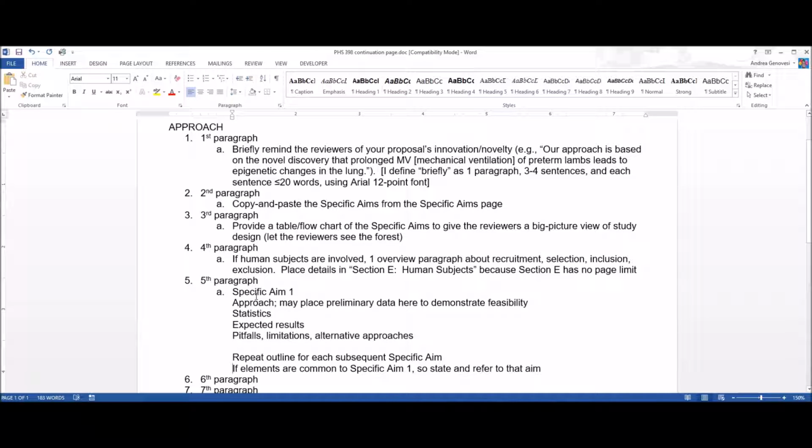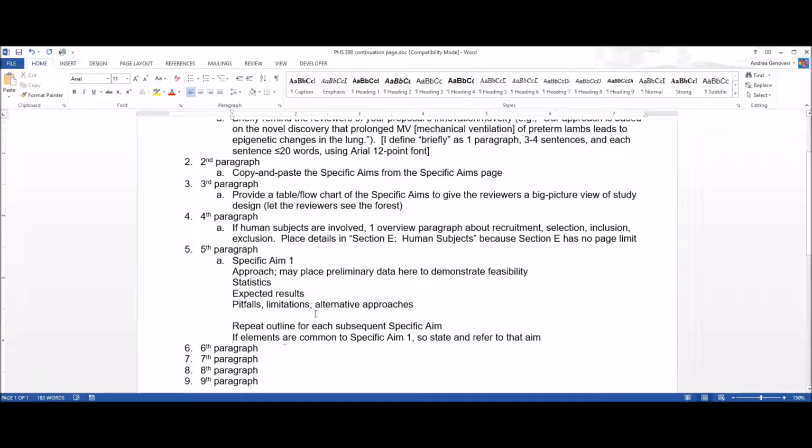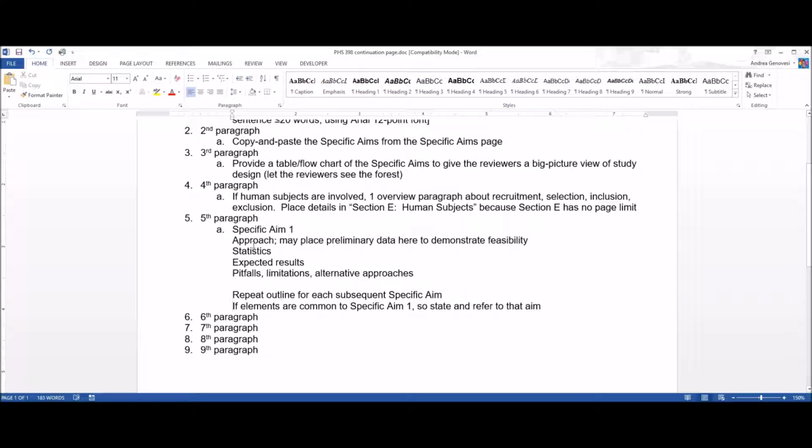So in your fifth paragraph, that's where you're going to cover your specific aim 1. Place preliminary data here to demonstrate feasibility, also statistics, expected results, and you'll want to cover pitfalls, limitations, and alternative approaches. And then you repeat the same outline for each subsequent specific aim that you have. And the reason you do that is for parallel construction. So you might have a couple paragraphs set up because of how many specific aims you have. So let's go into paragraph 6 now.